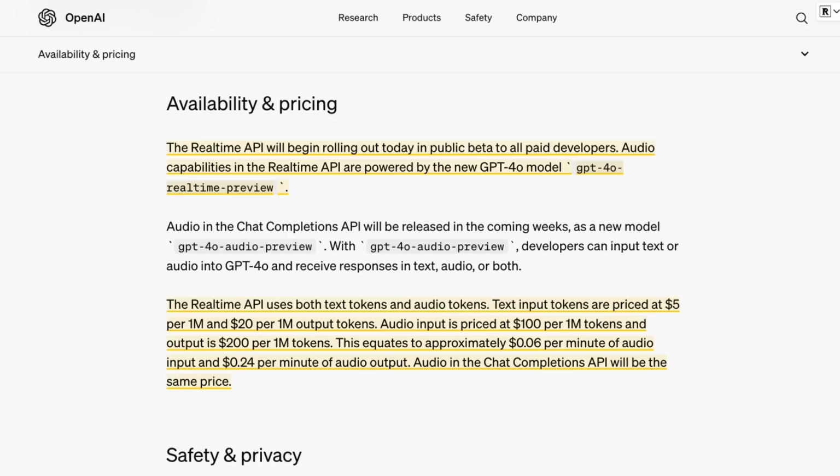Now, one of the cool things is that this is being made available in public beta for all paid developers. So if you've got a developer account already on platform.openai.com, you will be able to use this, but it's not going to be cheap. So they're saying that the prices for text tokens are going to be $5 per million in, $20 per million out.